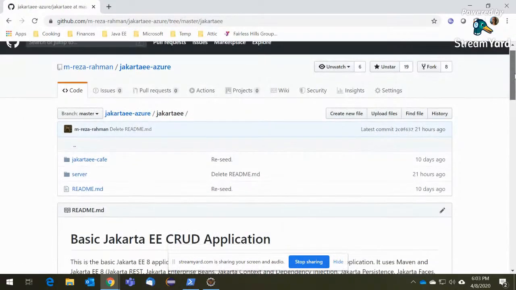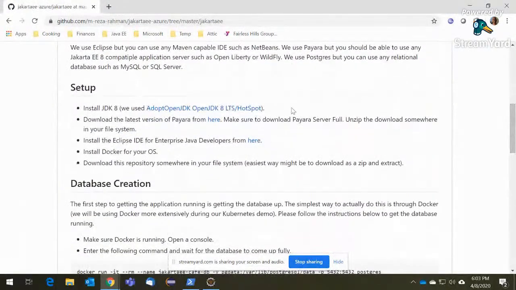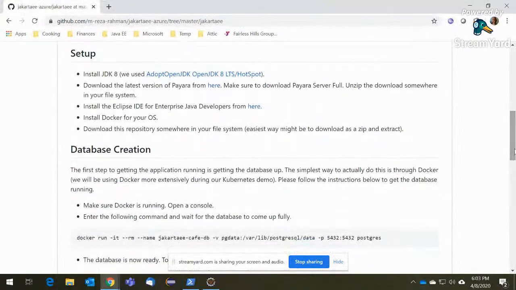Here are the instructions on how to do that. There's some setup. I need JDK, I need Payara. Payara is what I'm going to be using, but you can use any Jakarta EE application server you want. I'm going to be using Eclipse, but you can use any IDE. It's just a Maven application in the end. I'm going to use Docker. I'll explain why I'm using Docker in a second.